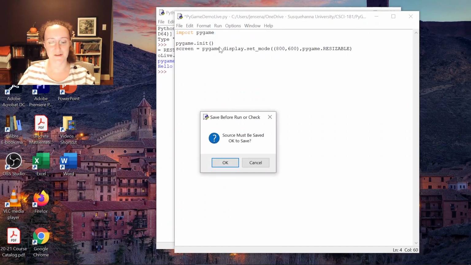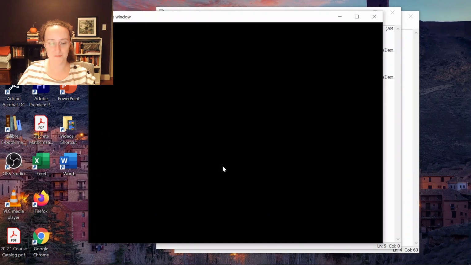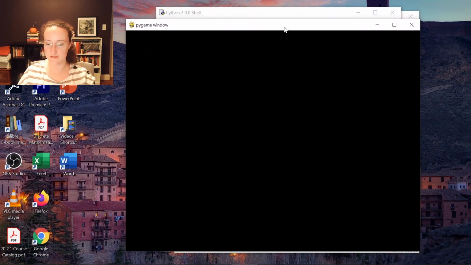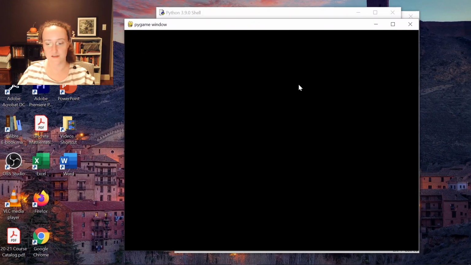So if we go ahead and just run what we have right now, as you can see, you just get a window that comes up. It's 800 by 600. It's black by default, and it doesn't do anything. In fact, you can't even close this, right?